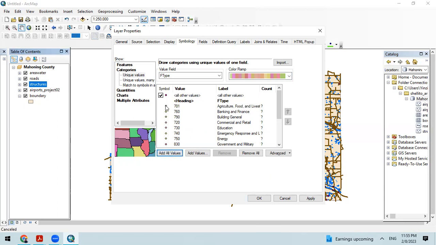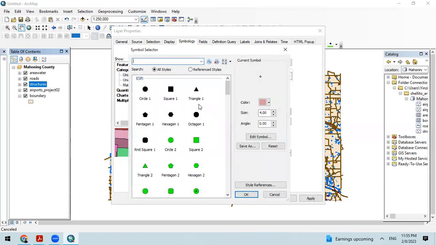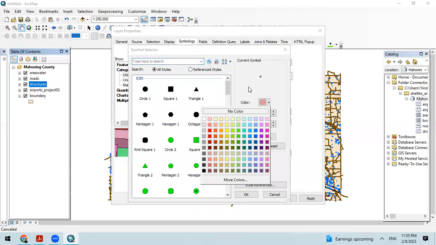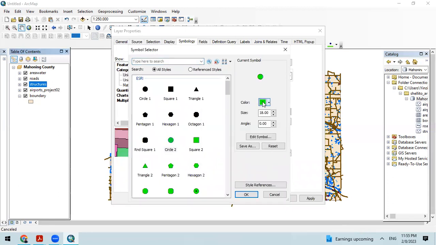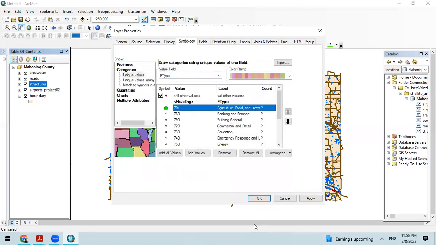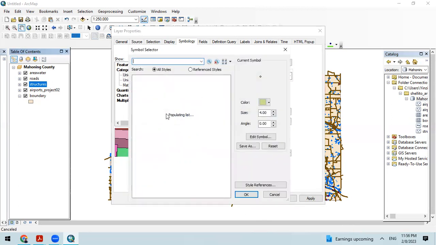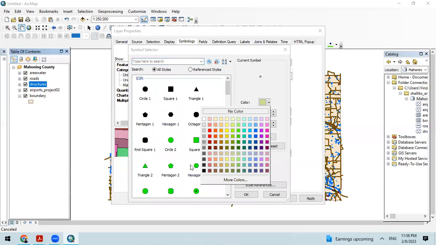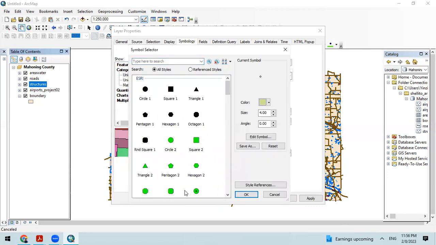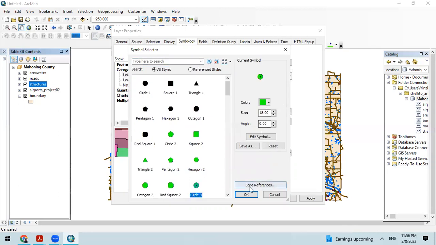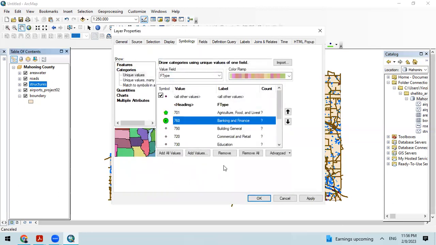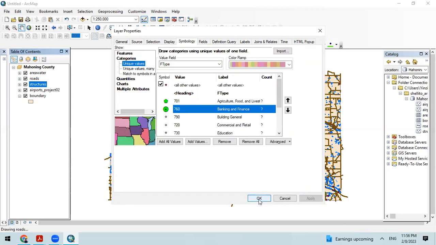If you want to change only this one, you can double click on it and choose a different symbology. This color, but smaller. Okay, and then how is this one? Make a difference. Okay, and then click OK. And then you see this one changed. If you want to change another one, same thing, choose this one. And here you can change it, change the difference, and then apply. Click OK.